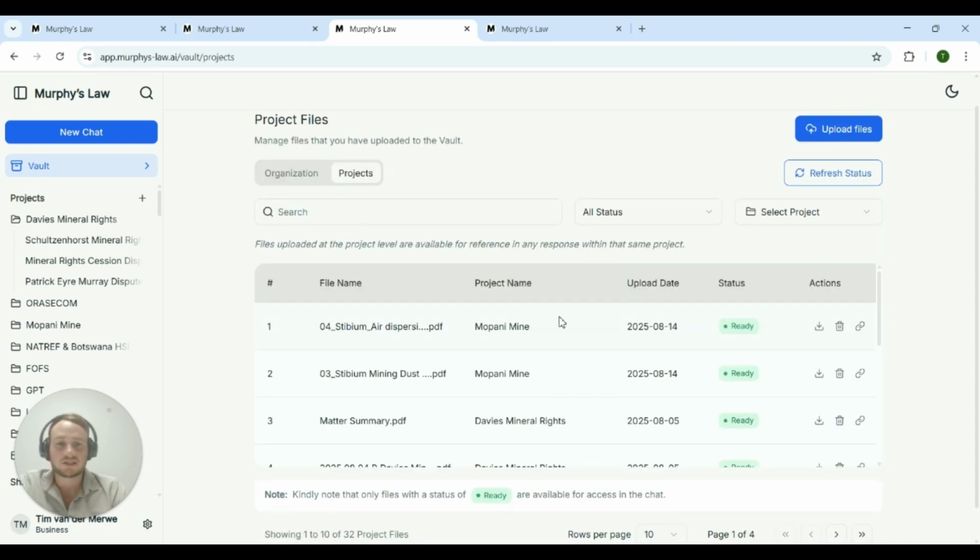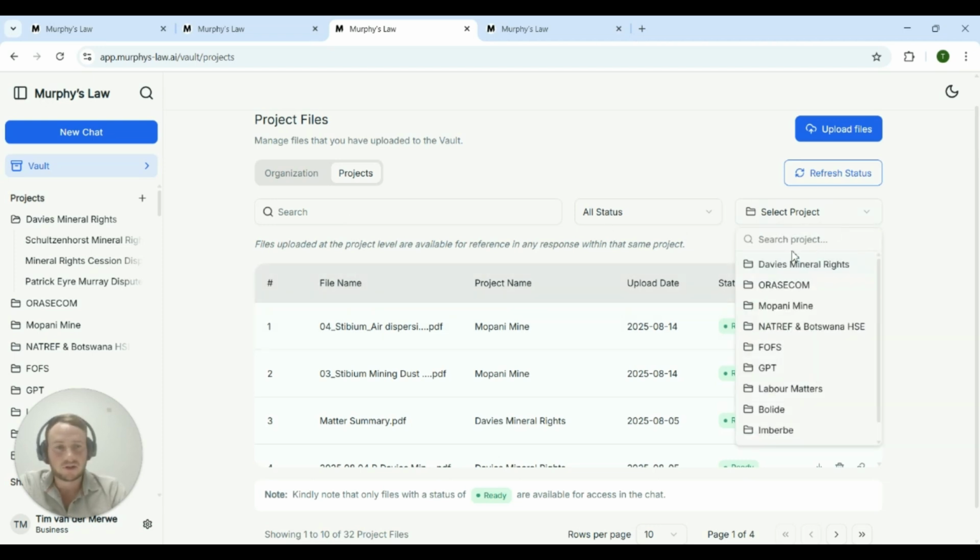And then the projects folder is just a document management system. You can obviously see what you've uploaded to Murphy and when, and the project that it falls under.